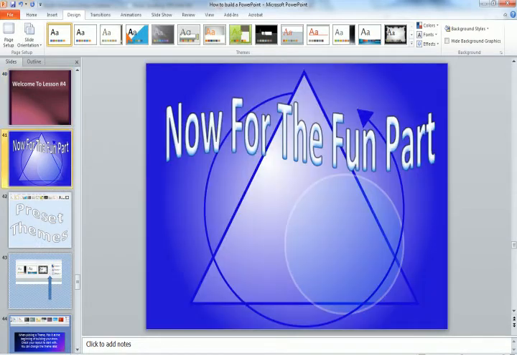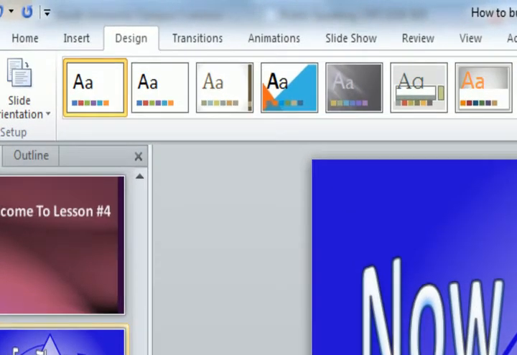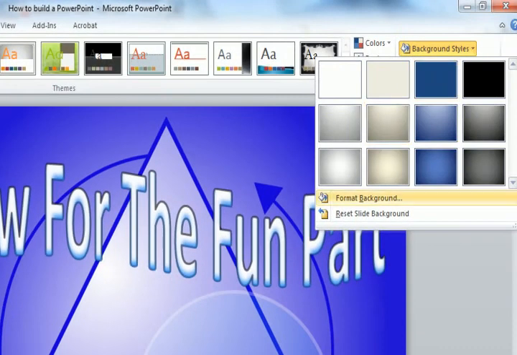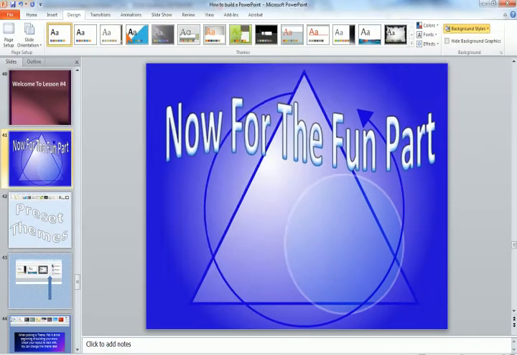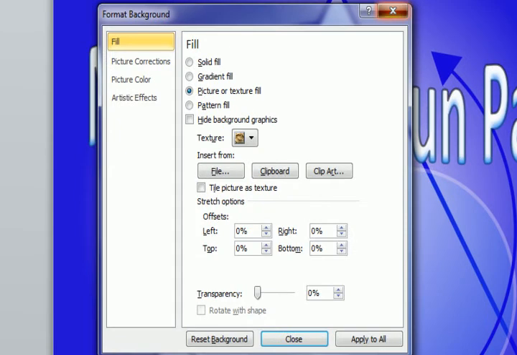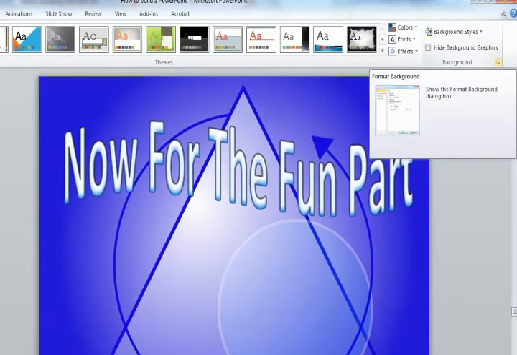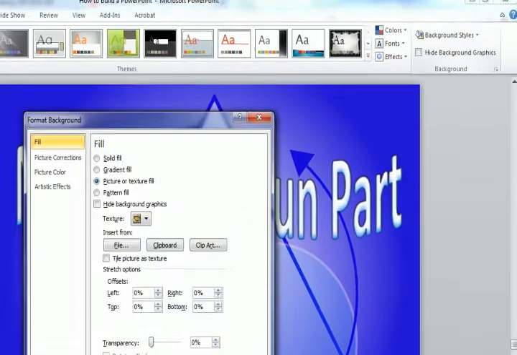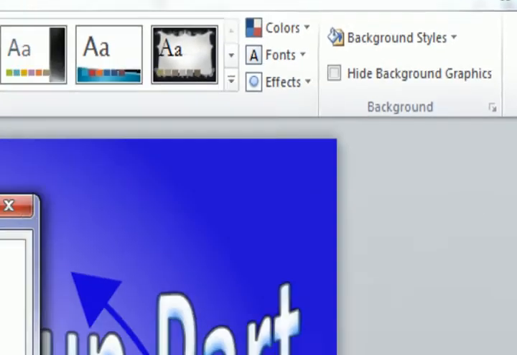The fun part is that we can change the background. We can change the background on all of our slides to what we want. On this one, the way I changed the background is I hit the Design tab, which is right up here. I go to Background Styles, and I can go to Format Background, and it'll bring up this box. Another thing that will bring up this box is there's a little arrow right up here. You can click on that, and it'll bring this box up.